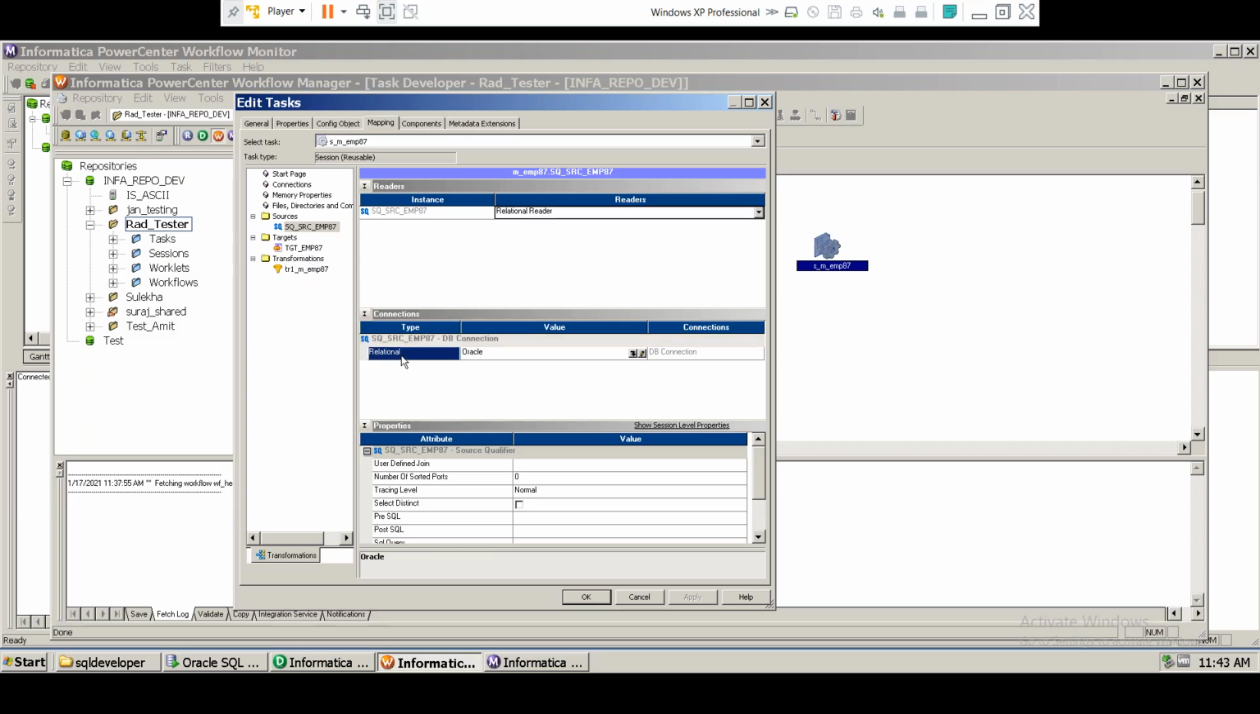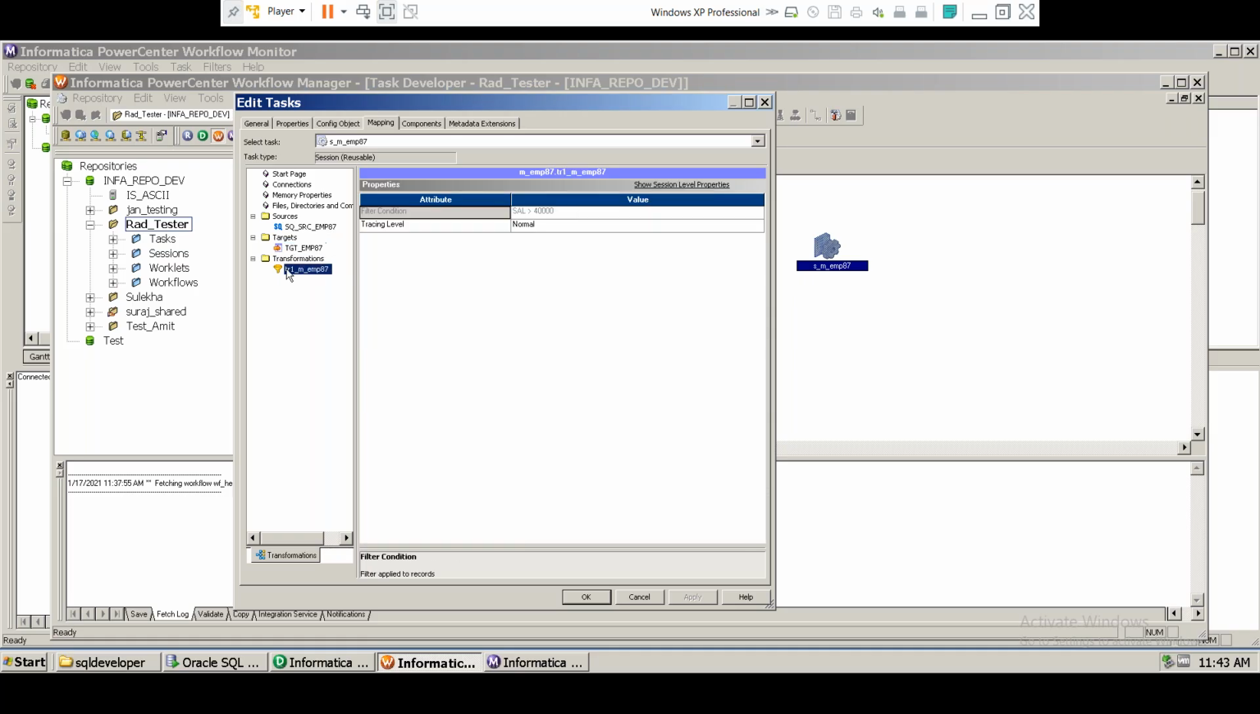Okay, so for relational, what is the database name? The Oracle database name. The DB connection is already there. Yes, it is already there; the DB connection is displayed. Okay, so other things are not required. Now go to Target. This is our target. Is the name correct or not? TGT_EMP87. Okay, here the transformation TR1_M. This is also correct.